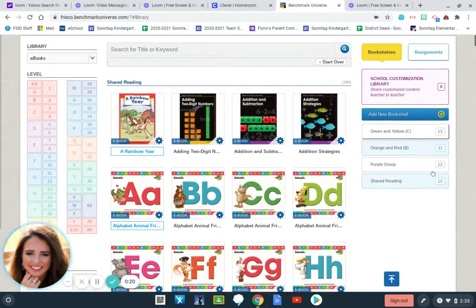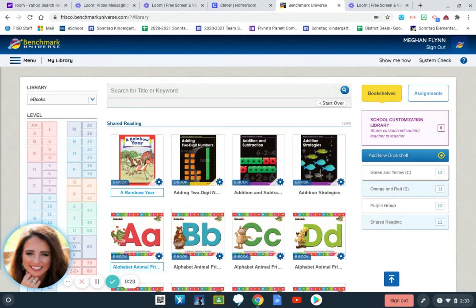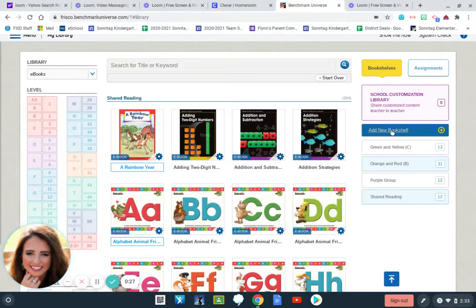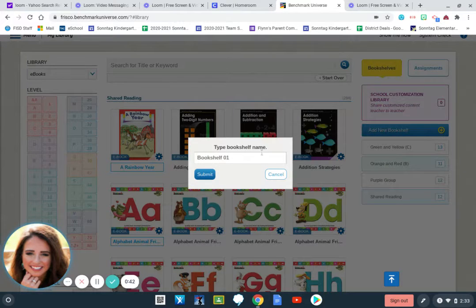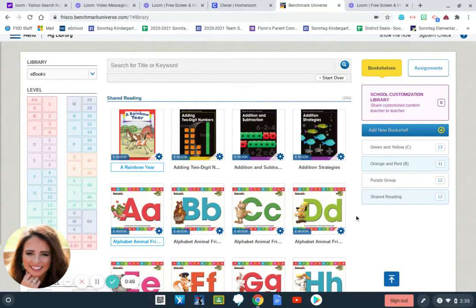So my very first recommendation is, once you are in your Benchmark library, I highly recommend you add bookshelves if you're using it for guided reading groups. I have a bookshelf for each of my guided reading groups, and I also have a bookshelf for my shared reading. So I do recommend creating bookshelves. It's real simple. You just click this add right here, give it a name, and hit submit. That just helps you keep your leveled books organized.